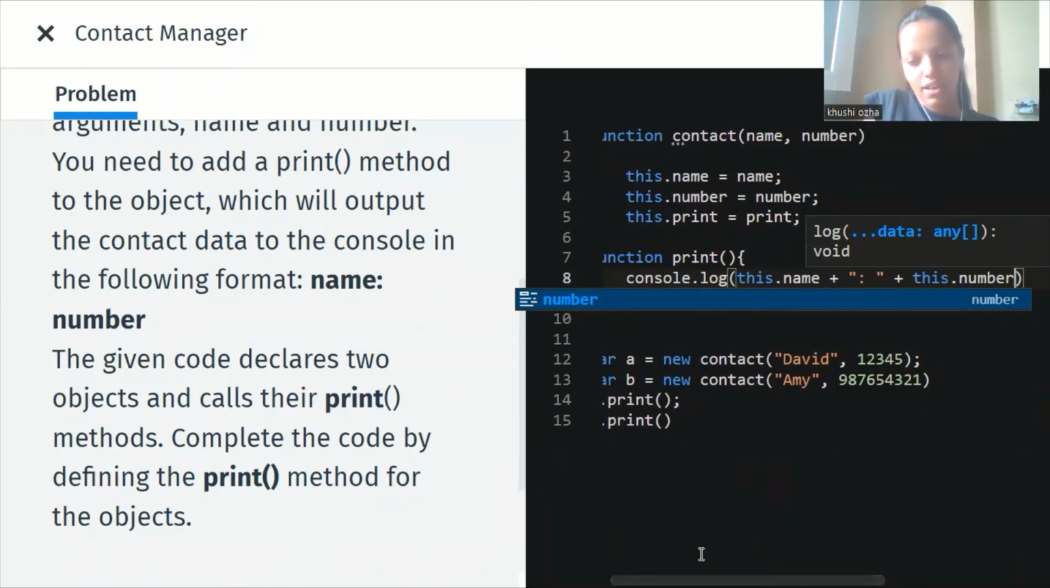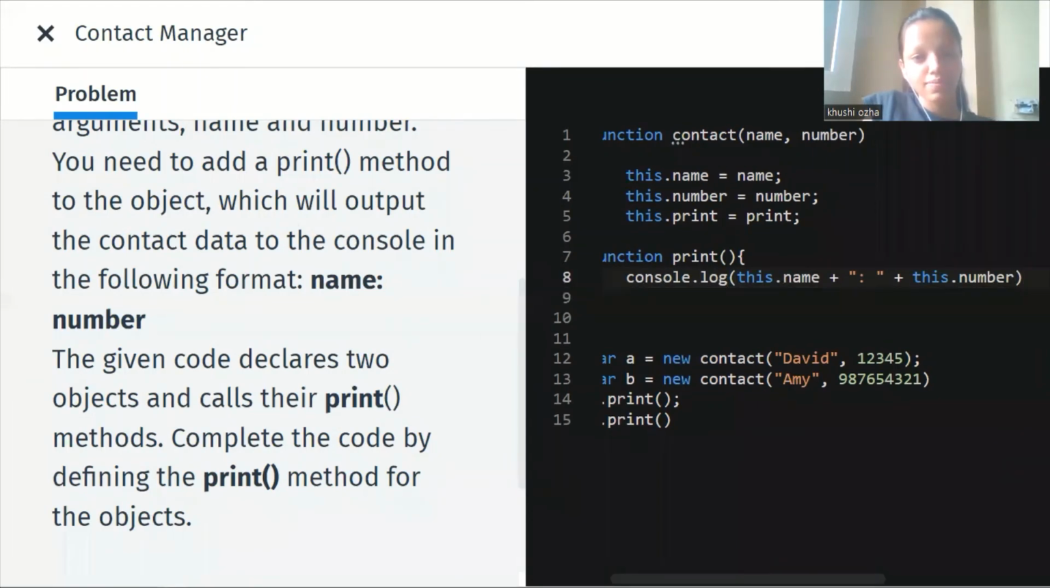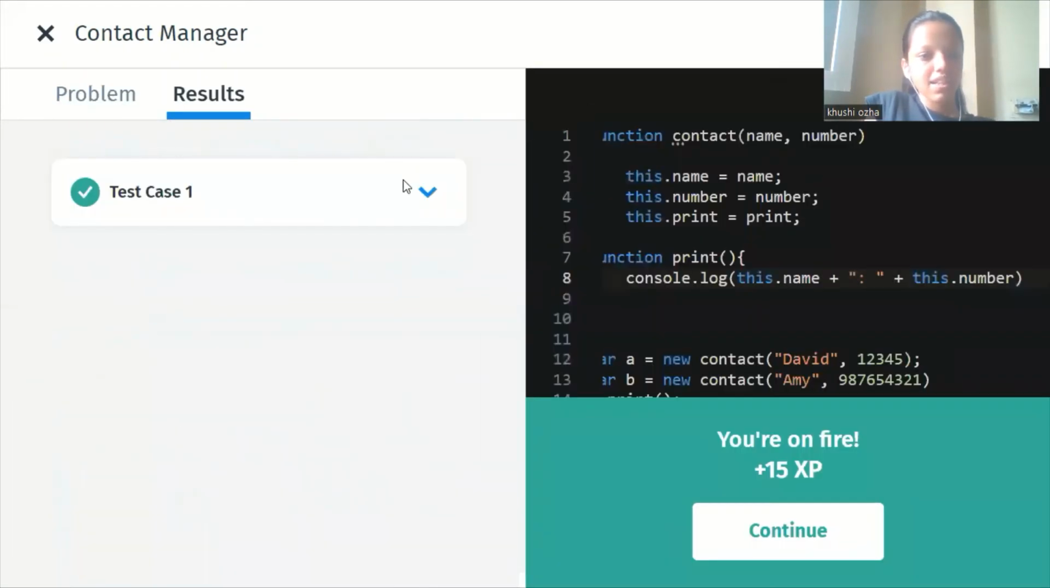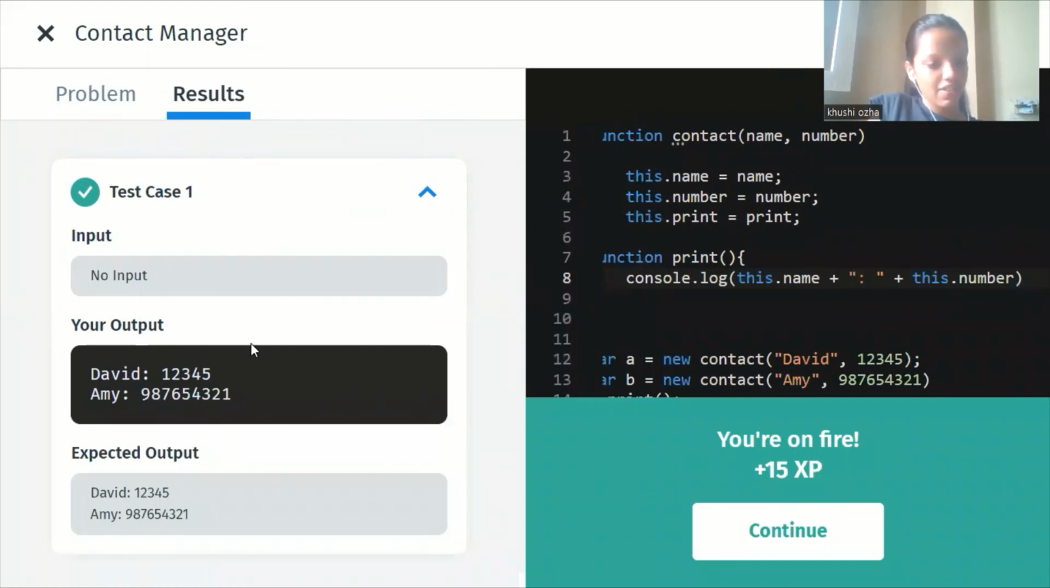Now let's just run and check if this works. So yeah, that's the test case, and we have the numbers and the names given in the same format.